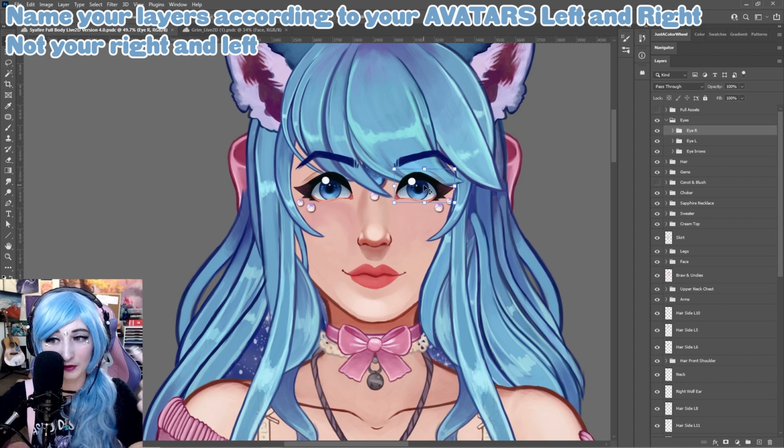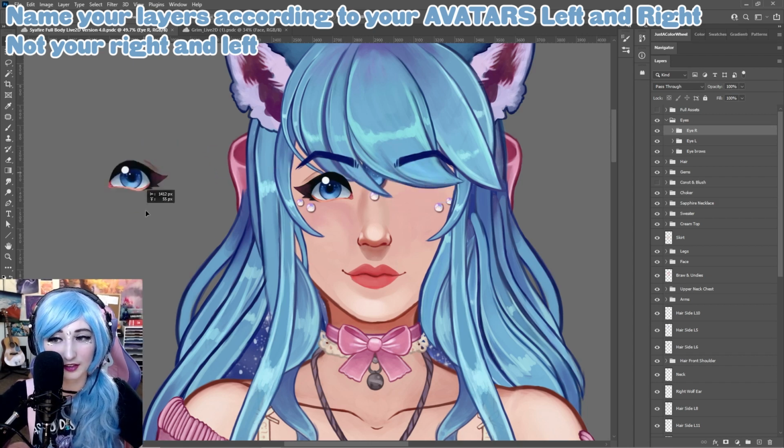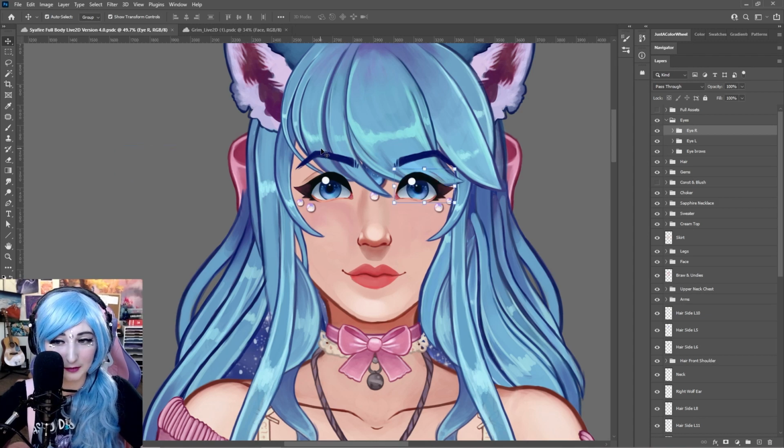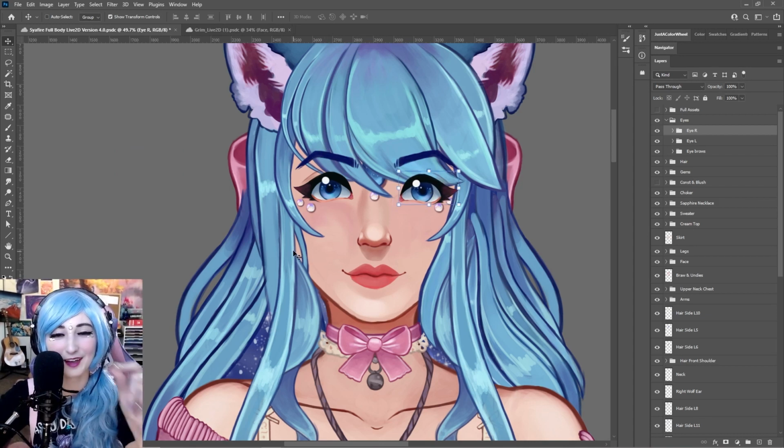So I'm going to have to go through and relabel all of my stuff, which I will do. This is going to be I left, even though it's called I right over here. I'm going to have to rename them and such, so please keep that in mind. Do the opposite of what you think. Even though we look at it and it's our right side, it's going to be her left. So do keep that in mind. Quick hot tip, make sure you name your layers correctly when you're doing that.